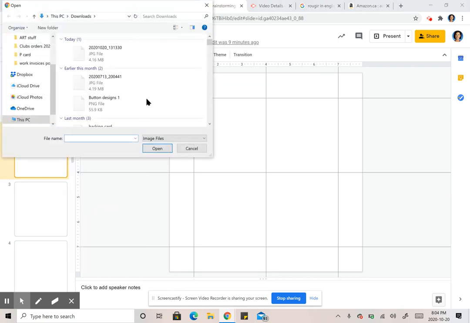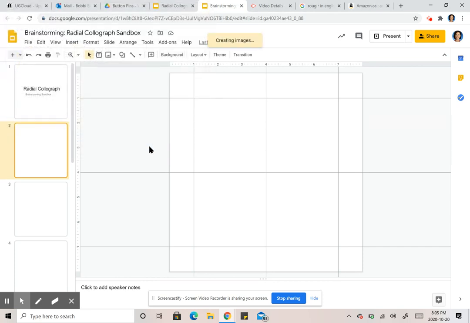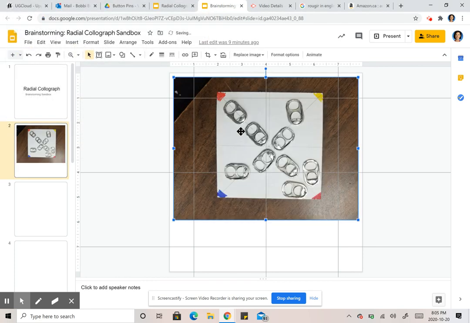But mine are already downloaded, so I'm going to come up here and you can see where I've taken my pop tabs and I've made a few different arrangements. So let's just take that first file and open it up. I need to crop away all this excess. I've done a pretty good job on making it nice and square, so I'm pretty happy with that.